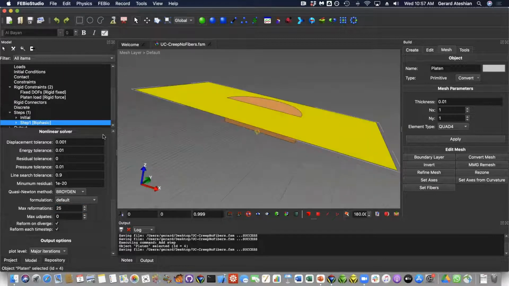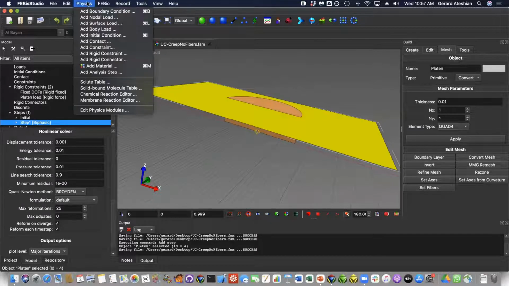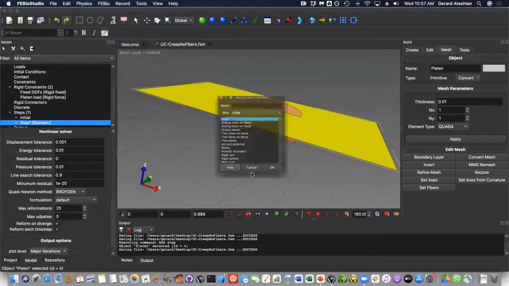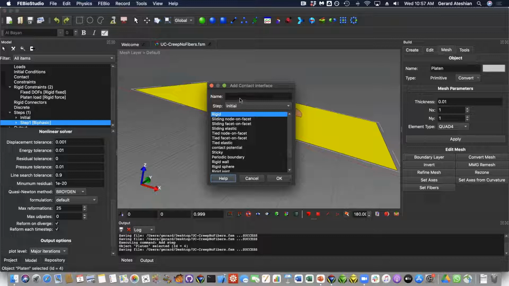create a contact interface. I actually forgot to do that earlier. I'm going to now add the contact interface, my biphasic contact interface. So I'm going to scroll down here and select biphasic contact.